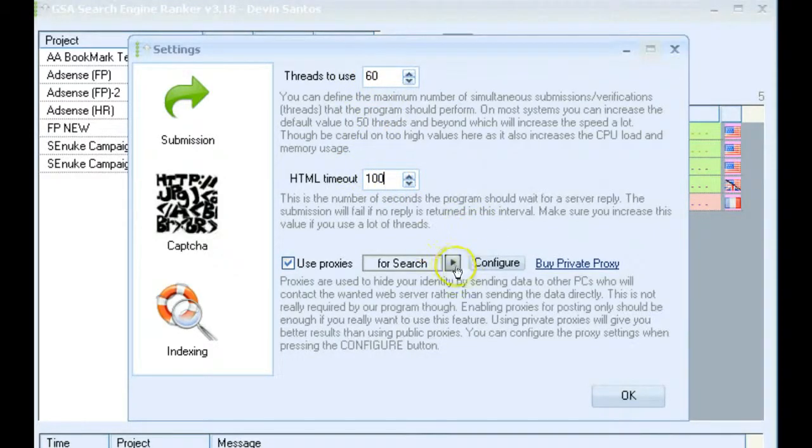The next thing we have is proxies. Proxies are not required to use with this software because of the way that it works. You can actually disable proxies completely, and I'll show you why in a minute. But if you want to use proxies, you have three options here. You can use them for scraping only. You can have it to where they only are used when you're scraping from search engines. You can have it to where you use them all the time when it's scraping, posting, checking page rank, all that stuff. Or you can have it selected to use proxies only for posting.